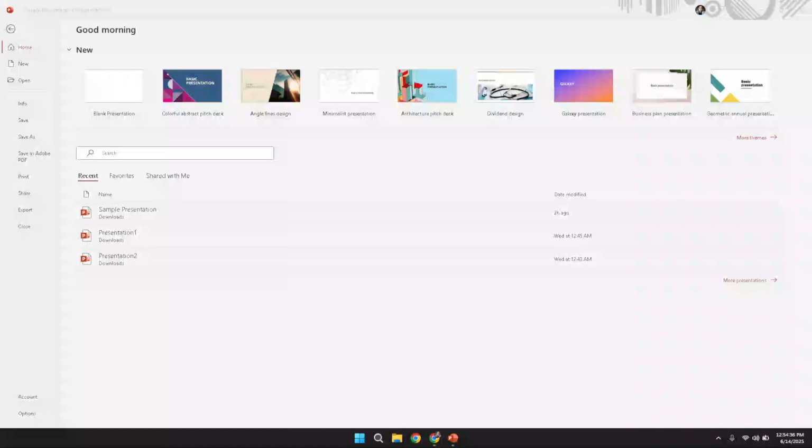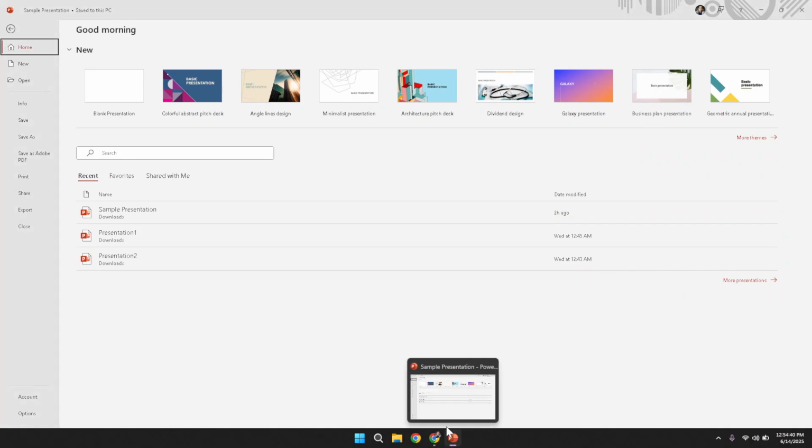Begin by launching PowerPoint on your computer. Once the program is open, navigate to the presentation where you want to include headers and footers. It is best to have your file ready and open so that you can see the changes in real time as you work through the process.